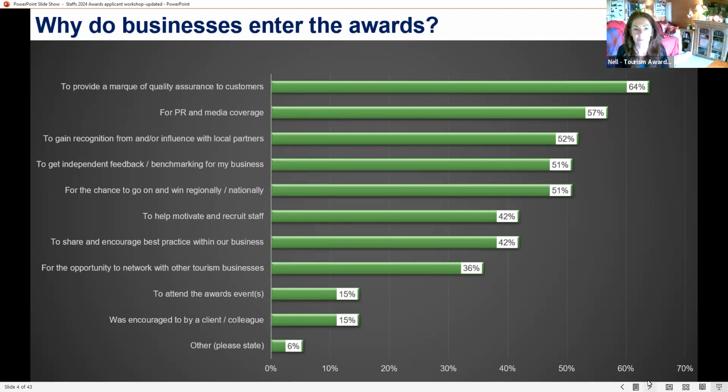So a lot of people enter because they really appreciate a business development tool. They get independent feedback from the judges and they're able to improve their business. Some people enter because they want to influence other local partners that they work with.